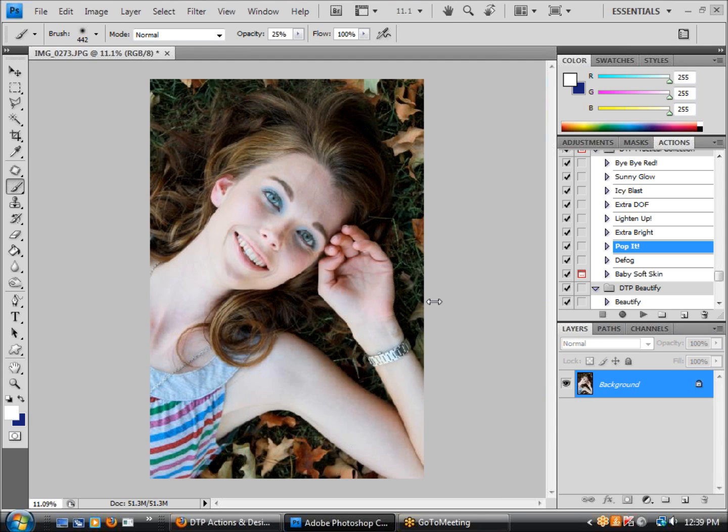Okay, so I've got my photo opened up here, and I've already run my base actions for lightening and popping. In fact, I use Lighten Up, Pop It from the Practical Collection. And I'm going to go ahead and run Beautify for you guys now.